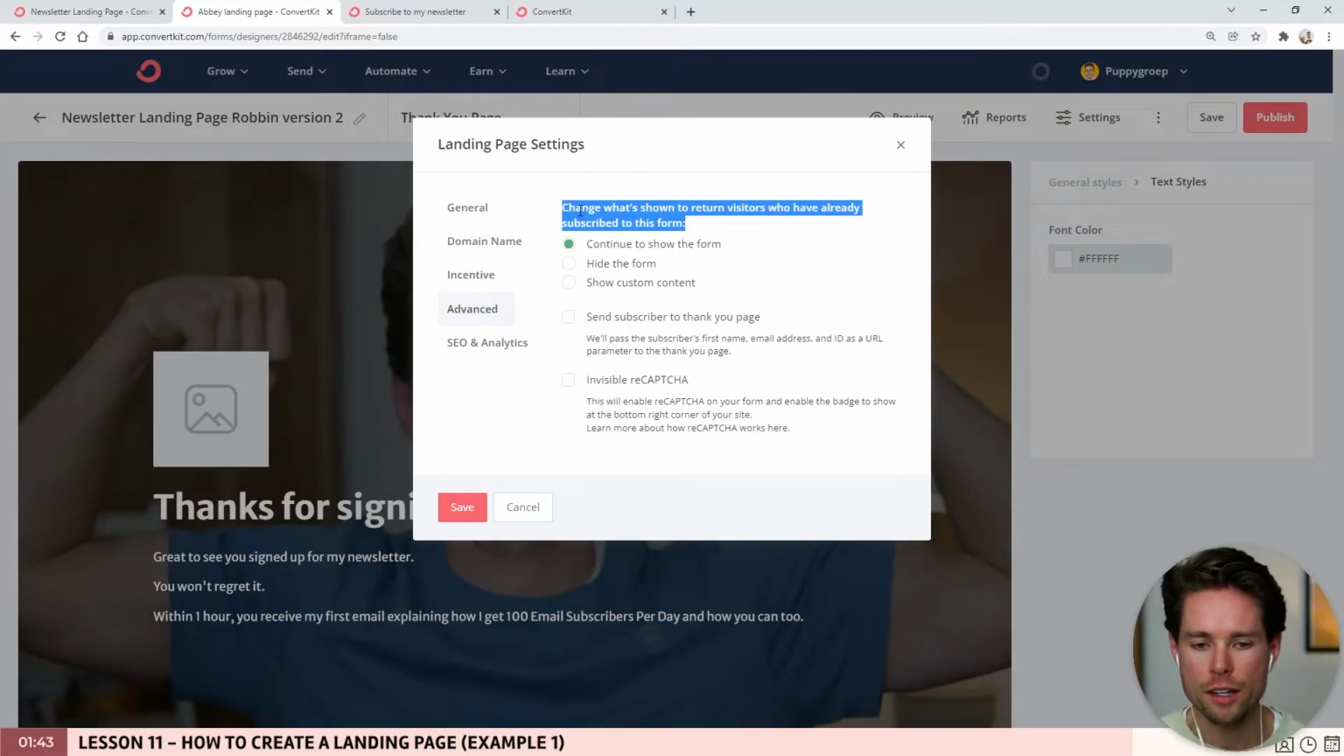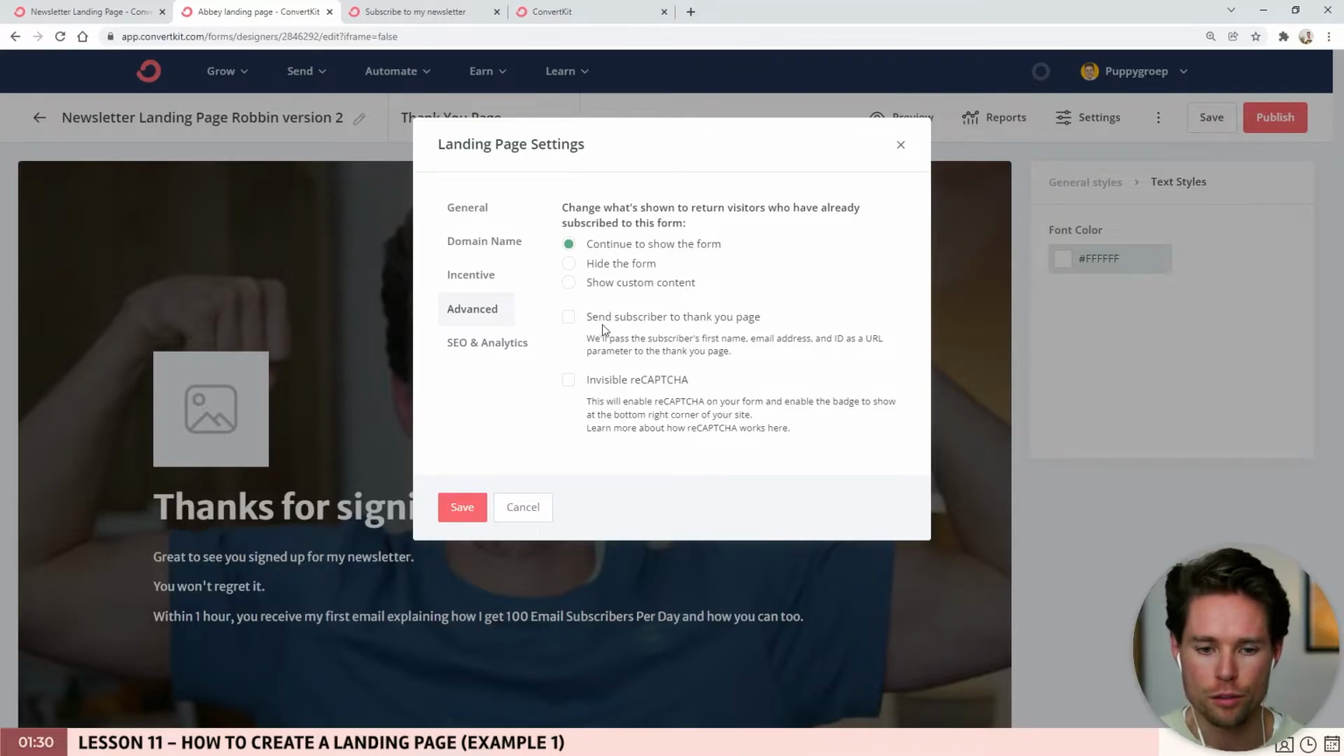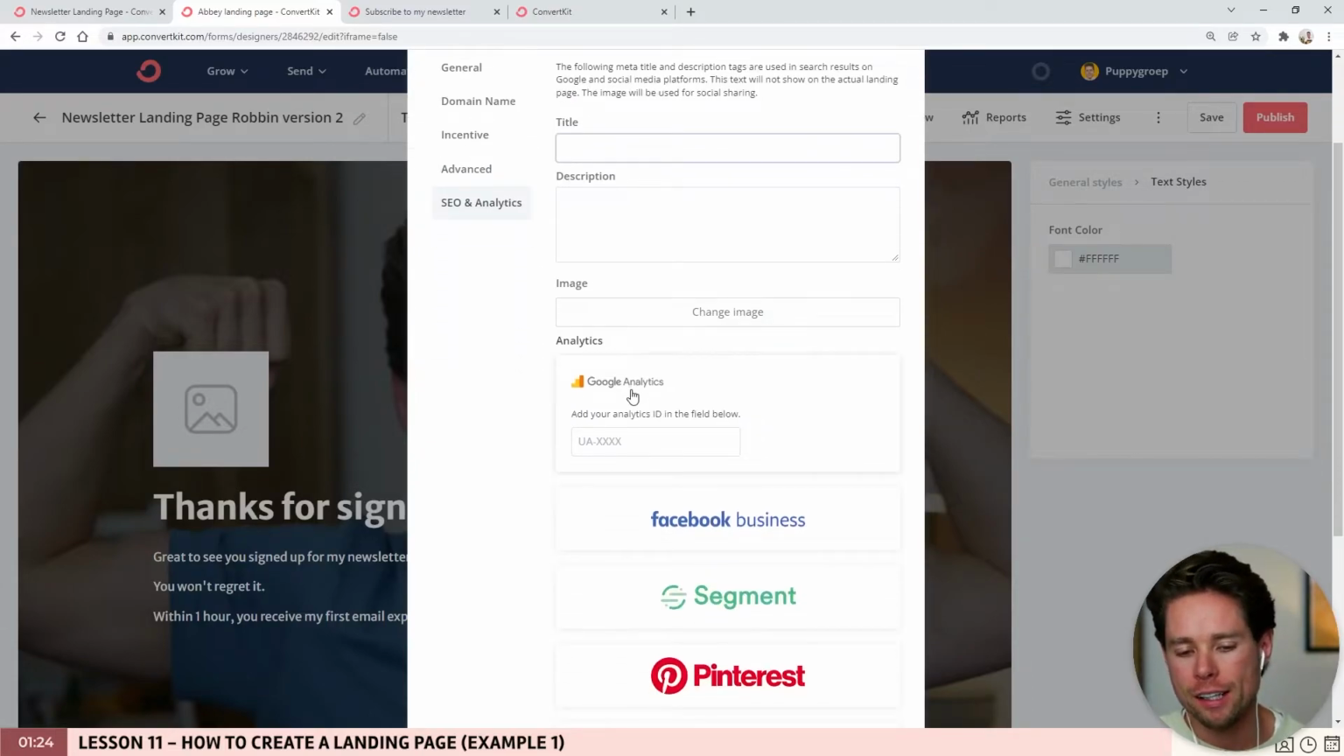Then we have the advanced settings: change what's shown to return visitors who've already subscribed to this form. I normally just keep it at the standard default settings. So continue to show the form. You can also hide the form or show custom content, but I just keep it at the default setting. Then there are some other advanced settings, but I just keep it at default as well. Then there are some SEO and analytics settings.